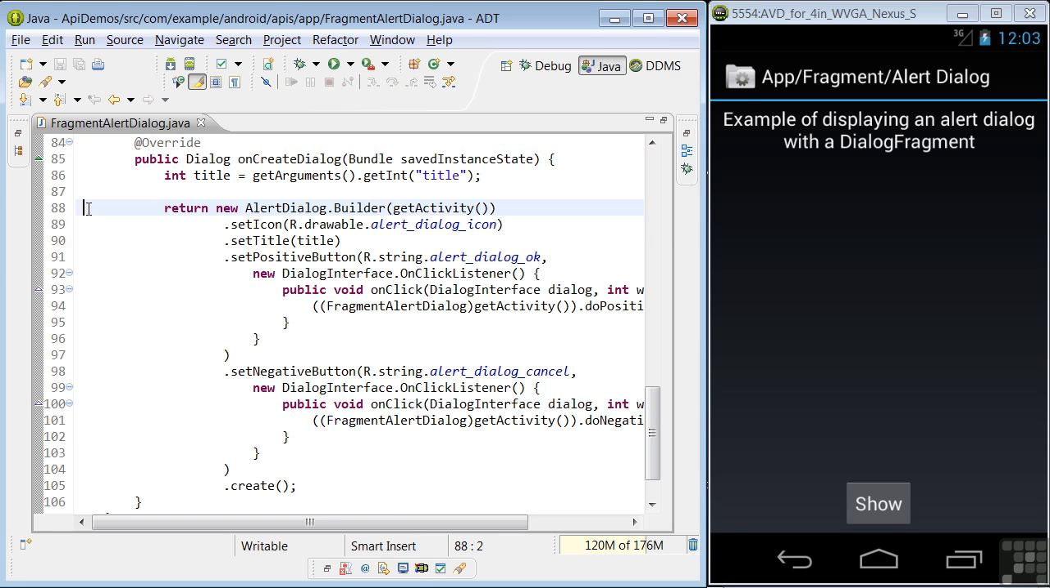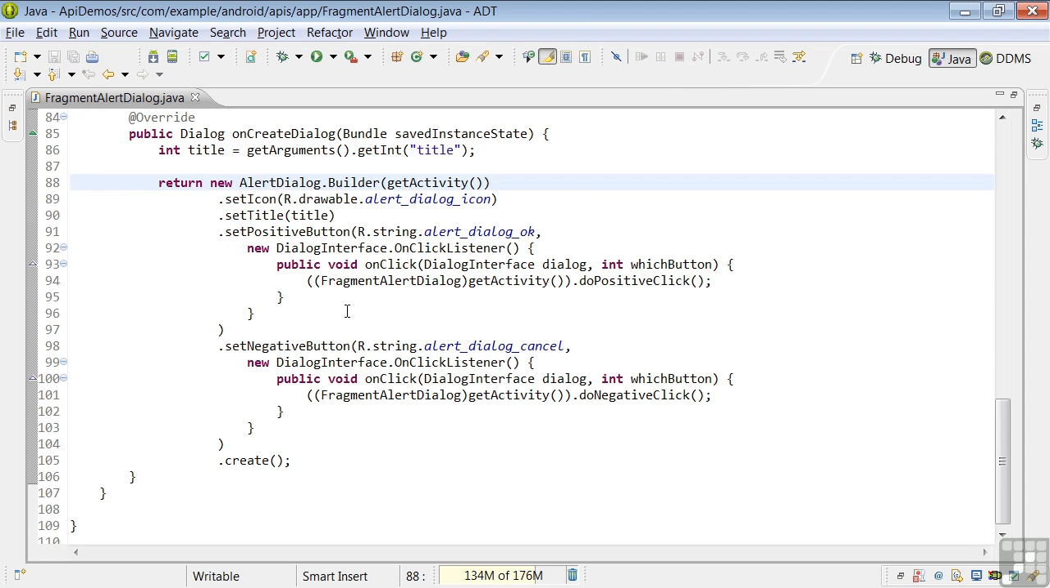In lines 88 through 106, an alert dialog is built using constructors for an icon, title, positive button, and negative button. Let me expand this so that you can see all of that code. Note that the code to set up the buttons is a somewhat complex sequence. For example, in lines 91 through 94, the string alert dialog OK is one parameter, and the second parameter is the three lines of 92 through 94, which set up an on-click listener for the button, which activates the do positive click method defined above.